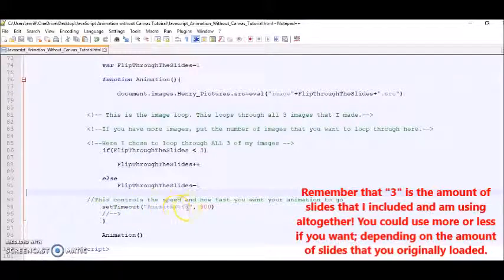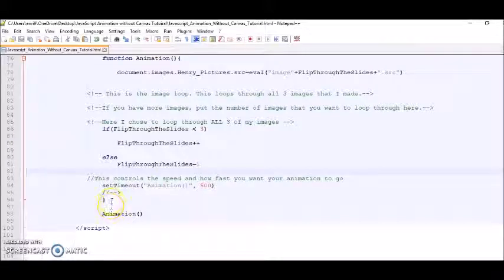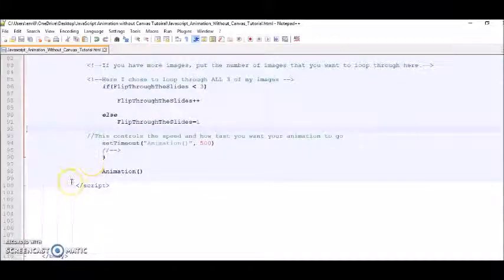And then I included my function right here. I referenced my function. And then 500 has to do with the speed. Then finally I close this function out and then call back my animation right here. Then close the script tag. See, close the script. Because every time you open something, you got to close something.